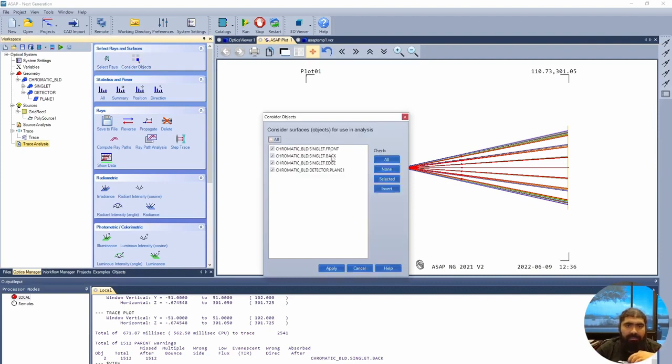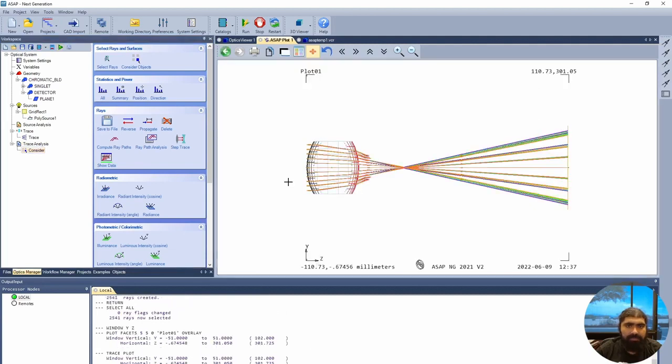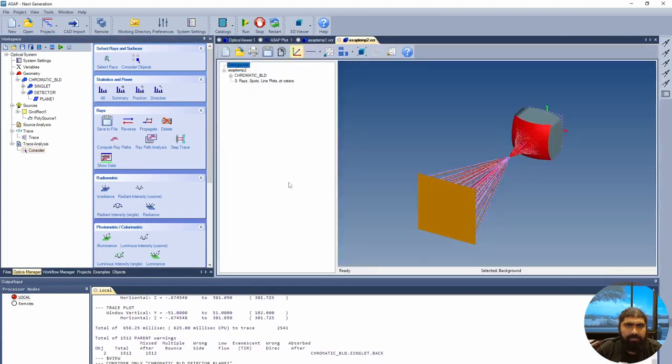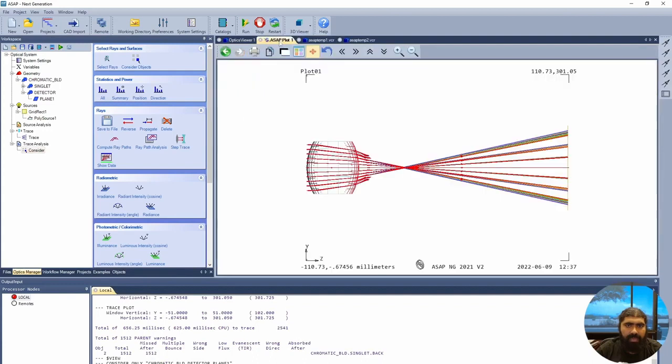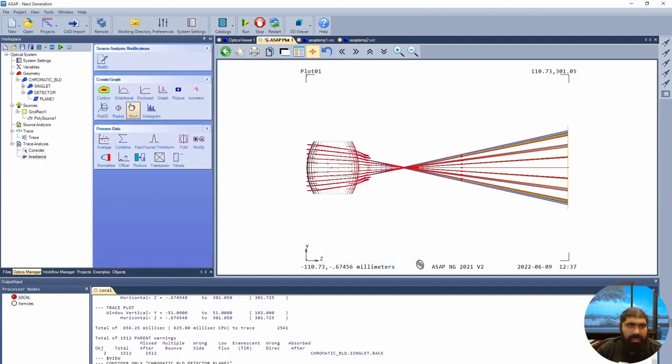Again, we don't want the front, back, or edge, so let's unselect these. So what we have is chromatic detector plane 1. Let's press apply, and let's run our system again. And it ran, and let's consider the irradiance. Again, the vertical 51, apply, and let's go with picture and see what we get now.